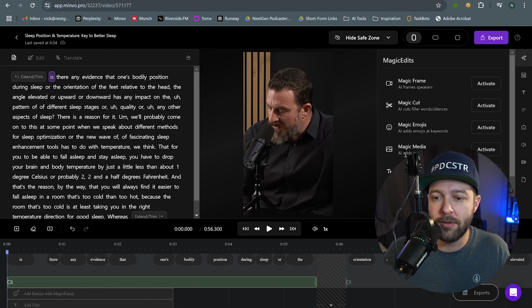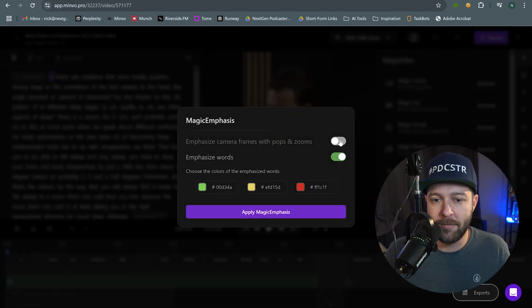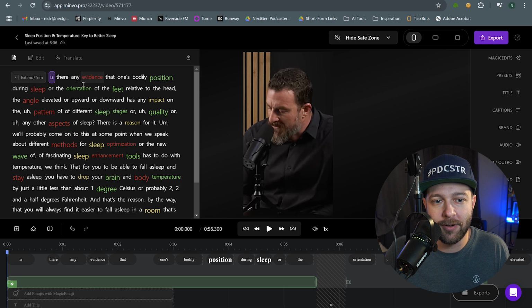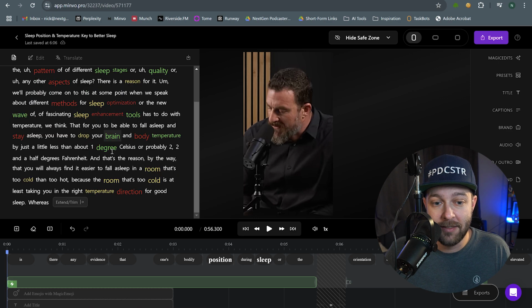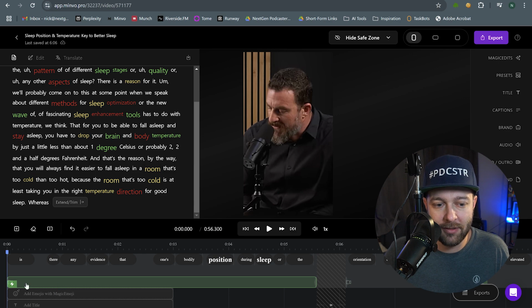So the first thing I'm going to do is come to Magic Emphasis. I'm going to click activate. Let's turn on the emphasize camera frames with pops and zooms, and we're going to emphasize the words that pop up on the screen as well, and then click apply. Now, since I did that, if you look over into the transcript here, you can see where all of the emphasized words are by color, and you can see some of them have changed in size. This is all going to translate over into the actual video the viewers are watching. Then additionally, if you look at the timeline, you can see down in the clip, some of these have a little lightning bolt on them.